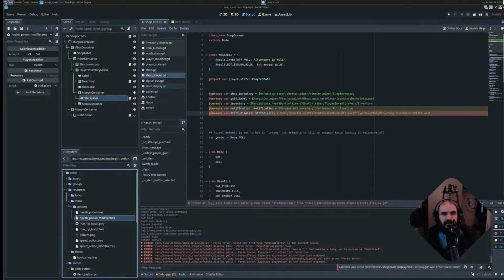Is there also, I'm just going to ask Gemini, does Godot have type aliases? I said Godot, but hopefully they know I mean GDScript.